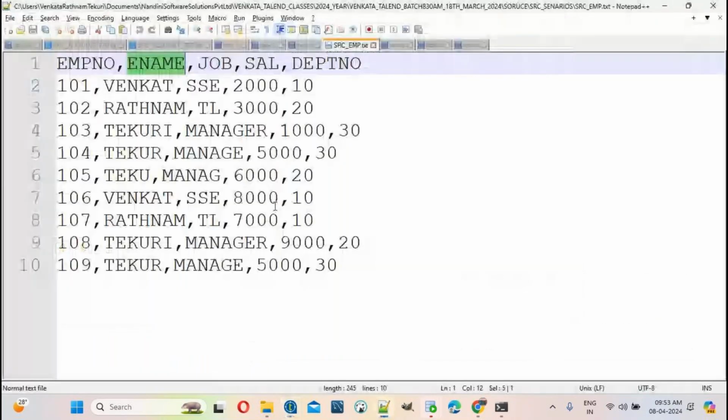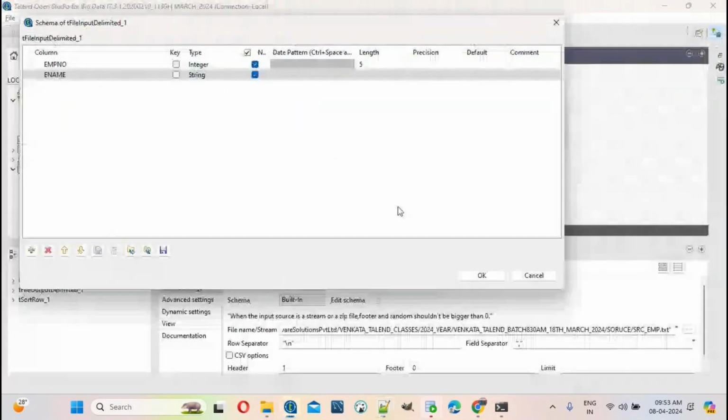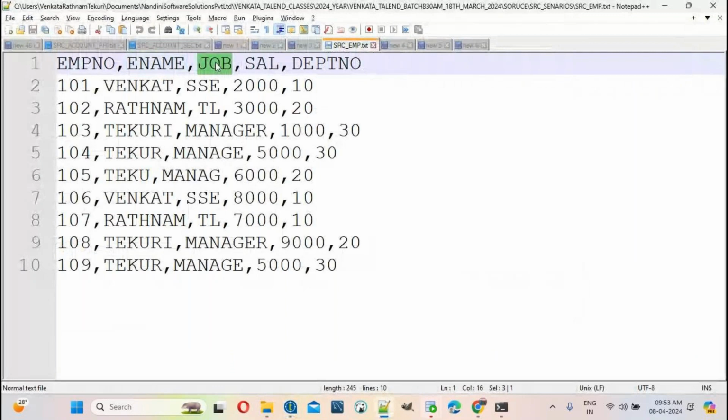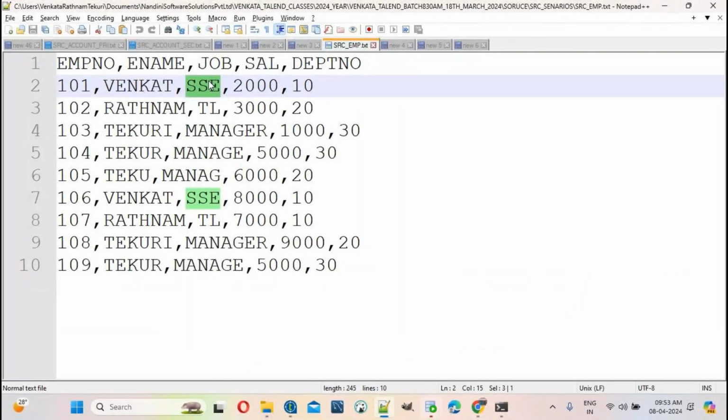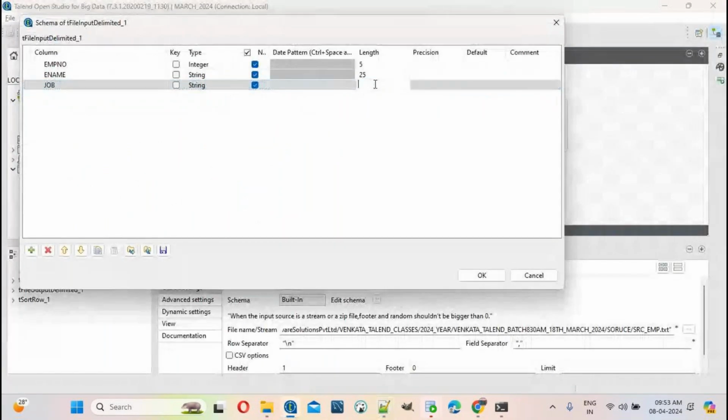Is it integer, is it characters, or is it dates? It's characters. So if it's characters, what is the data type in Talend that we have to use? We have to use String. So I will give some length. Now let me copy the third column, job. Add the plus symbol. These are string values, characters, that we can call string also. So I need to give some length.